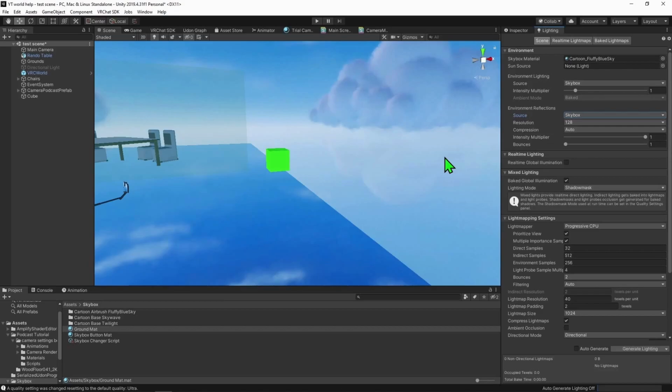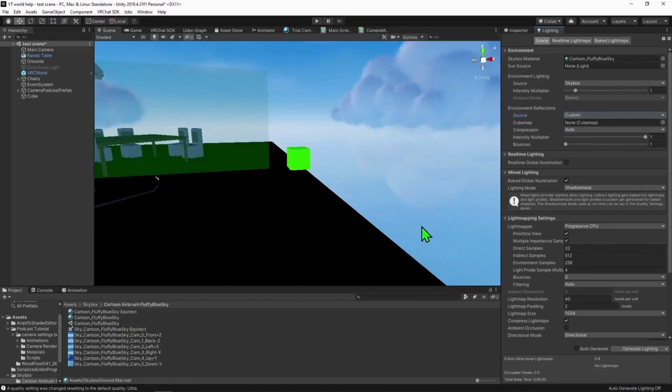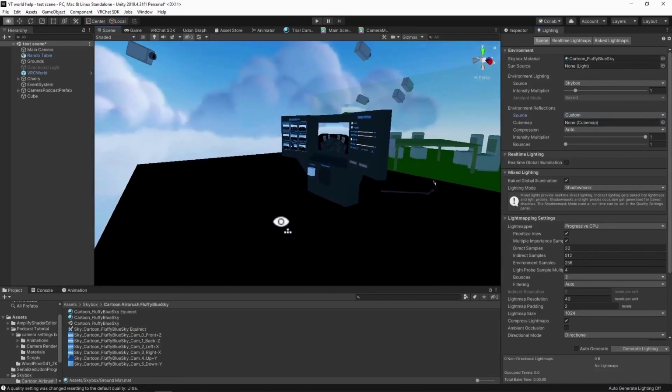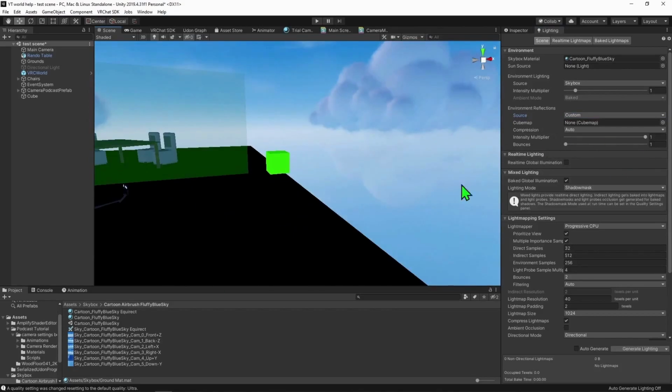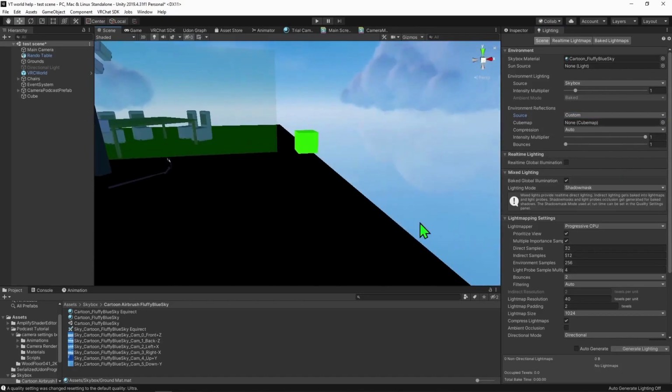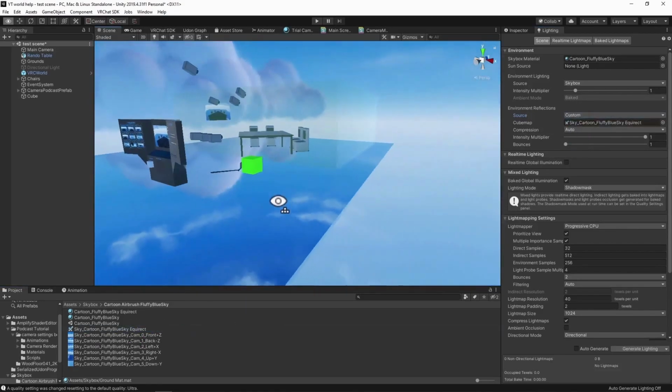So a solution to this is to instead change this to custom. This means that we're now responsible for what the reflection is going to be. And we can see that currently it's all black because there is no reflection. So I just want a texture, and this texture has to be a cube map. So you'll probably have to get a panoramic of your Skybox, and you just want to drag and drop that in, and it will give a reflection.